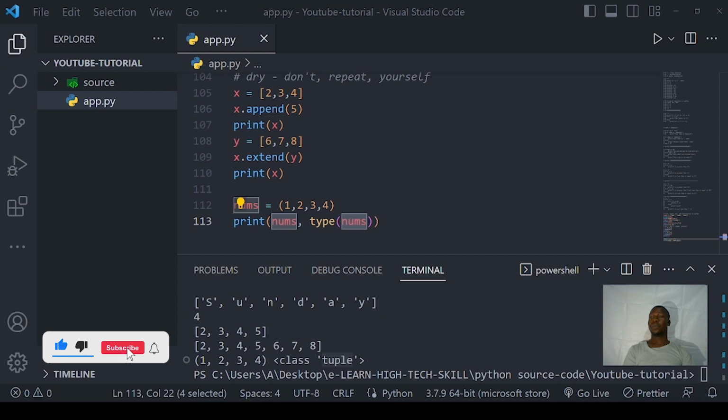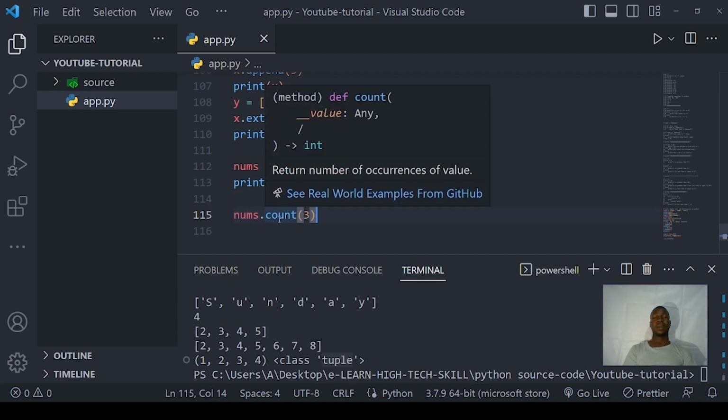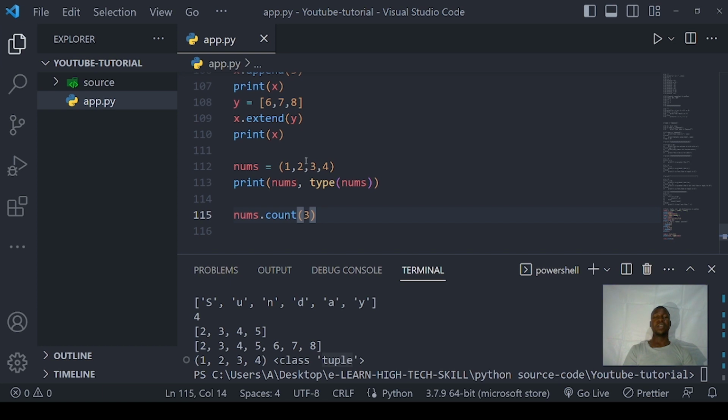And tuple has its own built-in functions. The built-in functions that work for lists are not the same as those that work for tuples in Python, so you have to keep that in mind. We can count and we can also index a tuple. You can pass a function to see the number of occurrences of a particular value. So let's say I have 3 repeated on purpose, and maybe 2 repeated as well. If I do this, this is what is going to happen.